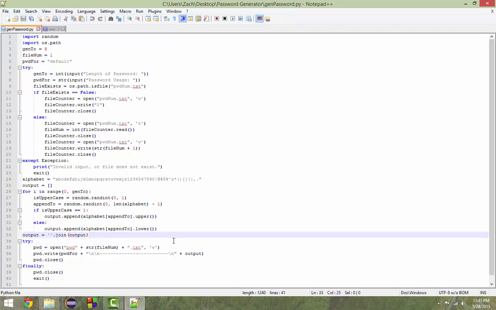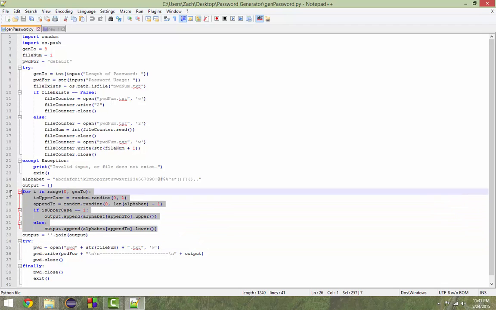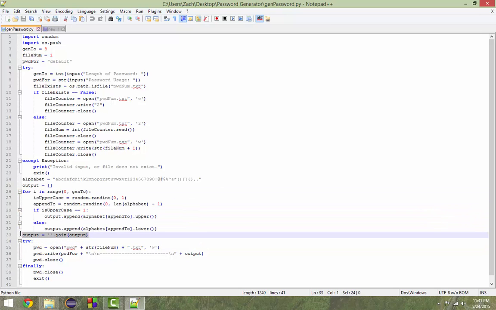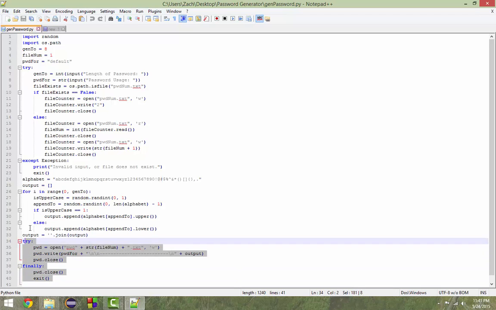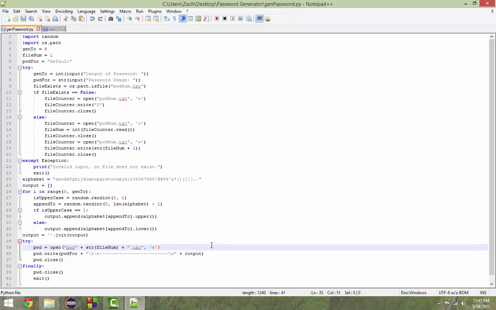And then once you're done with the generation, it's all generation code. Just connect all the characters together with no space in between. So now it's a string. Write it to a file, close the file, and then exit the program. Really simple.